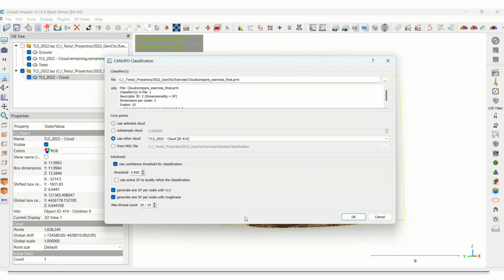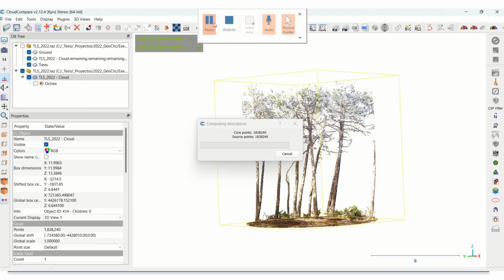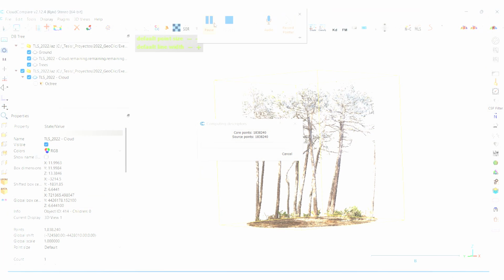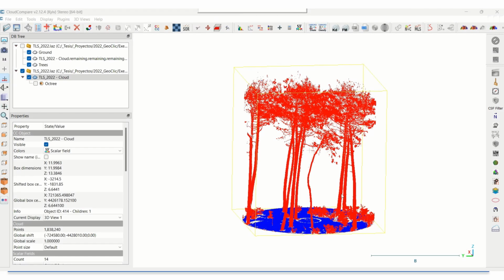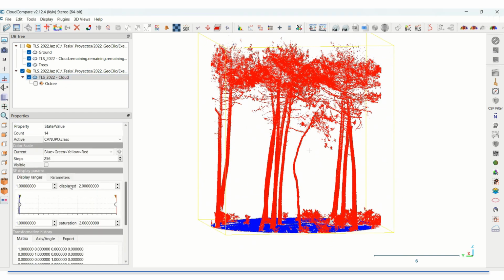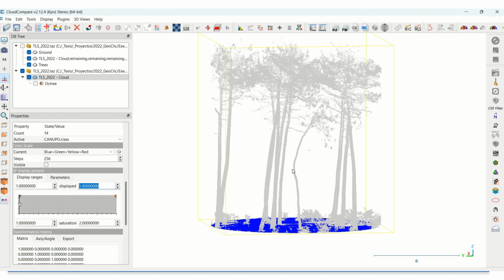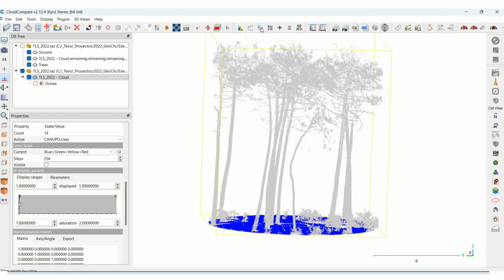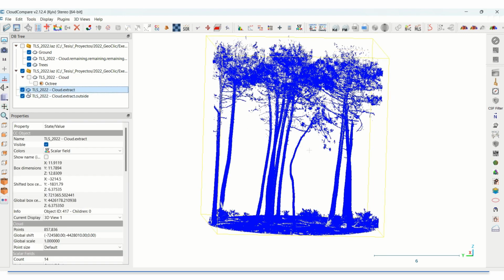We are going to leave the default values, but if you want to find out more, you can read the scientific publication associated with the plugin. The cloud is already classified, and if we go to properties, we can isolate the ground, which is represented with the value 1. Now, using the tool Filter Points by Value, we are going to create a point cloud of the ground and another of the trees, and save them as you know.